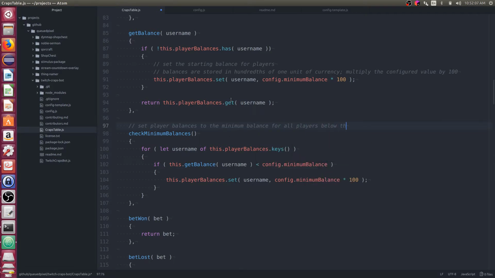Players below the minimum. Set player balances to the minimum balance for all players below the minimum. So we iterate over every username in player balances. We get their balance. If it is less than the minimum balance, then we... Oh, I need to do times 100 here.